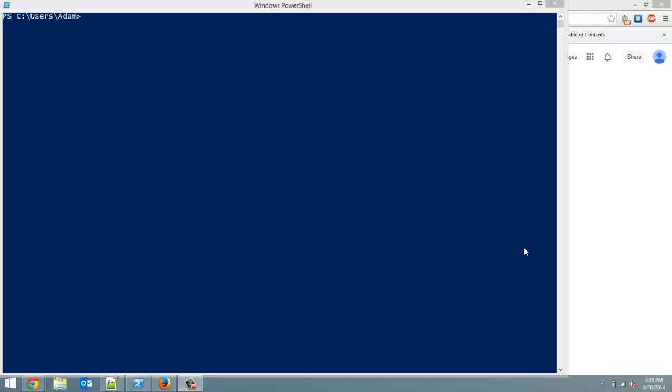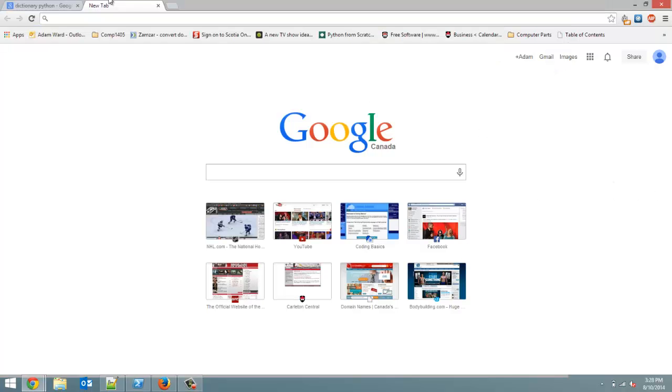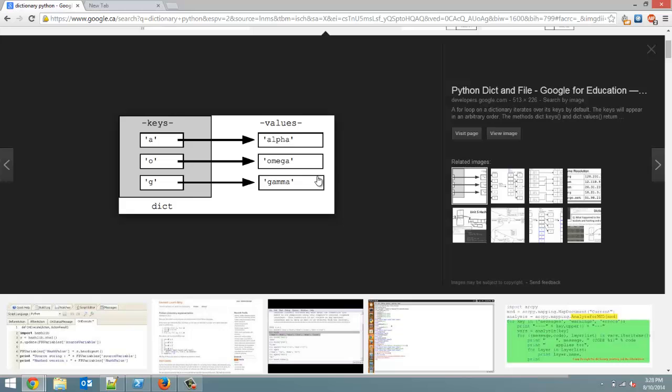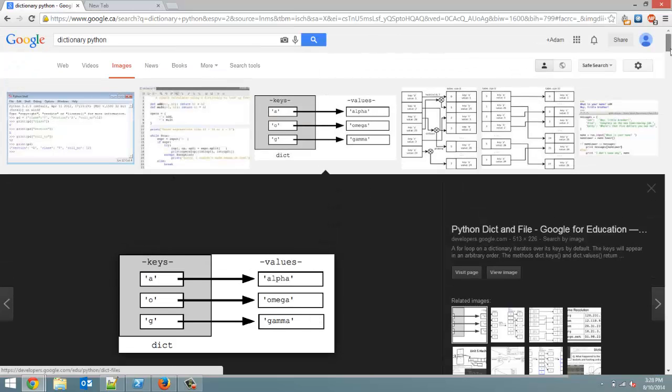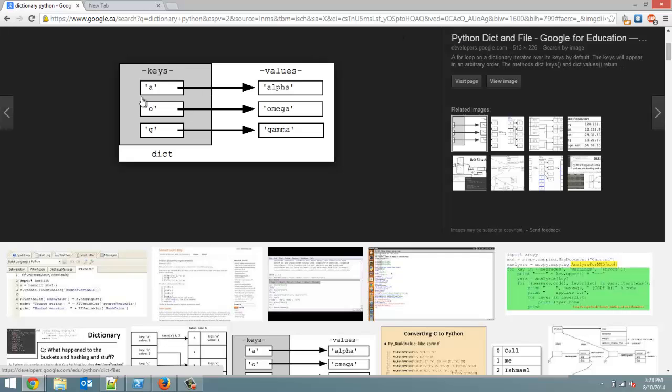Now, to convey my message, I got this quick picture. You can look for it if you want. I just searched dictionary Python. Basically, a dictionary has keys, and those keys point to a corresponding value. So in this case, the keys are A, O, and G. A points to alpha, O points to omega, and G points to gamma.